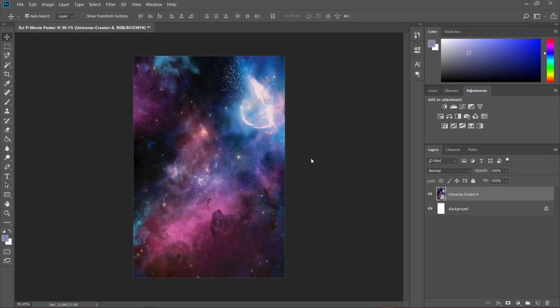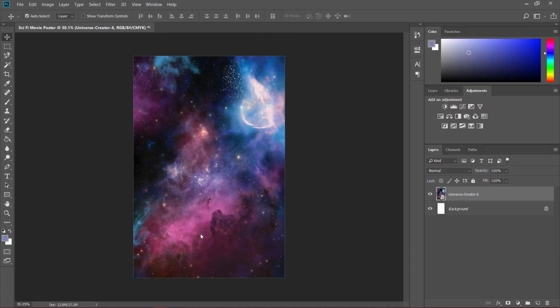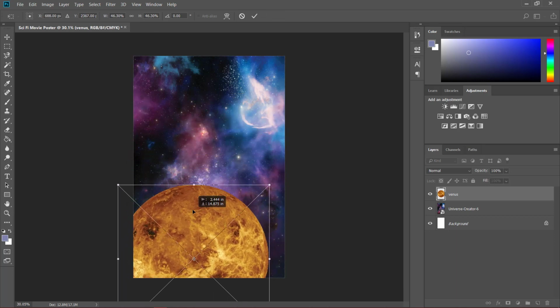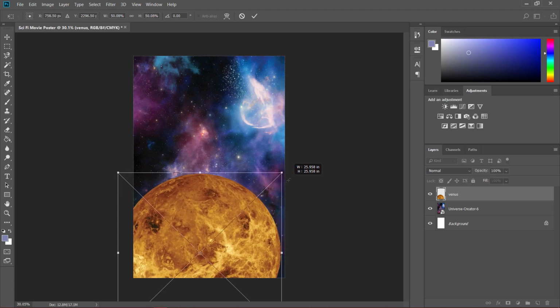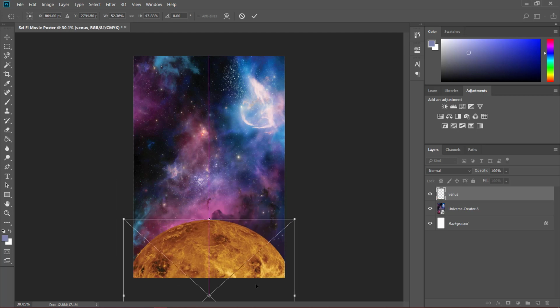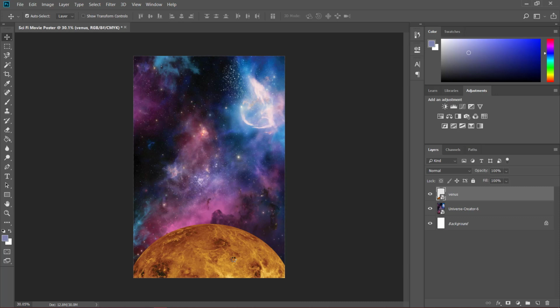So what we're going to be doing next is adding our planet. I've given you Venus here, and we're going to drag this in like we did before using our file explorer, or wherever you are in. I'm going to drag this down a touch using the pink guides, and I might drop it about there and double click and set it up.